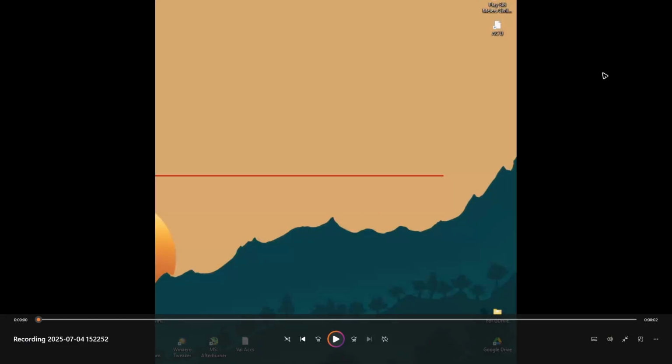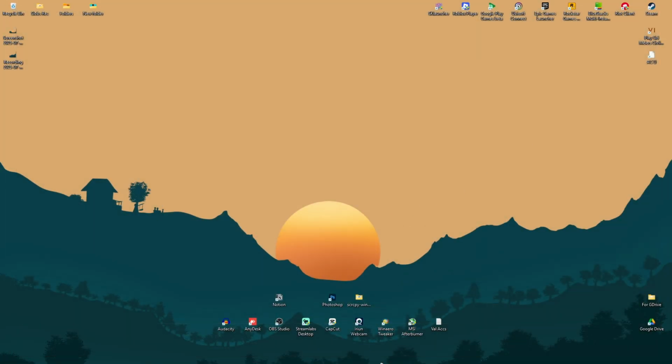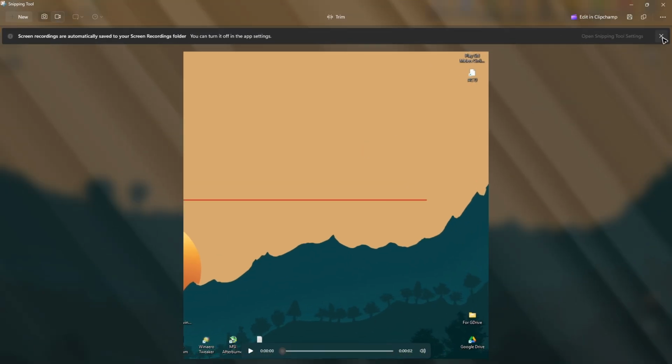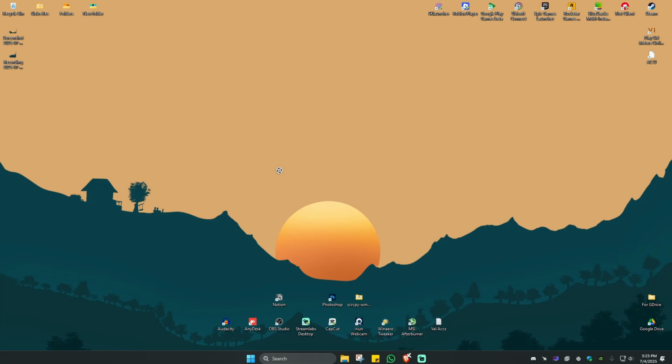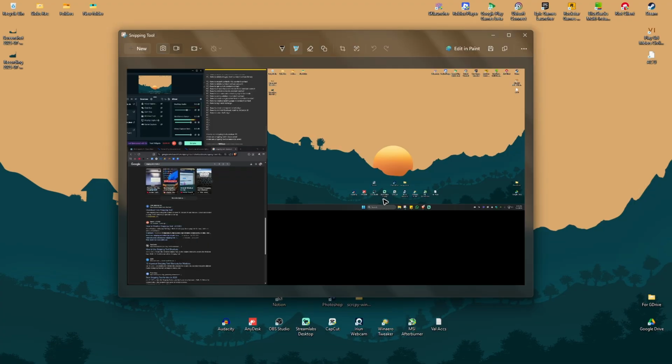All right. That is basically how you do it. Now, going back on image or snip mode, now let's go ahead and select full screen. All right. New. As you can see, it captured all of my screen right here to monitor. And that's basically how you use snipping tool in Windows 11.